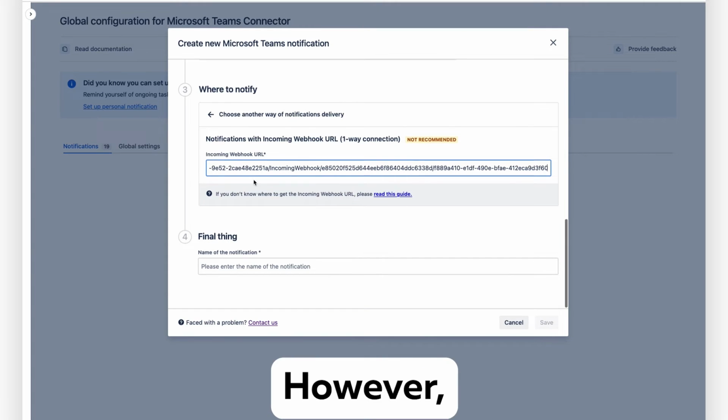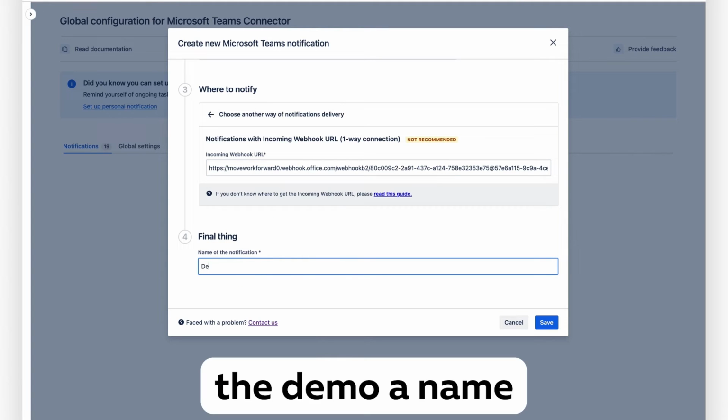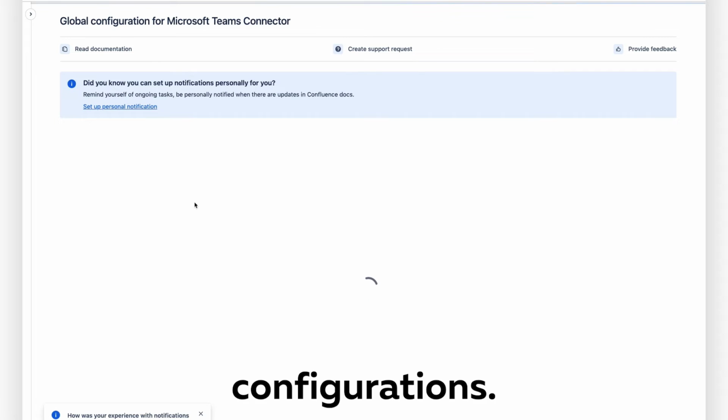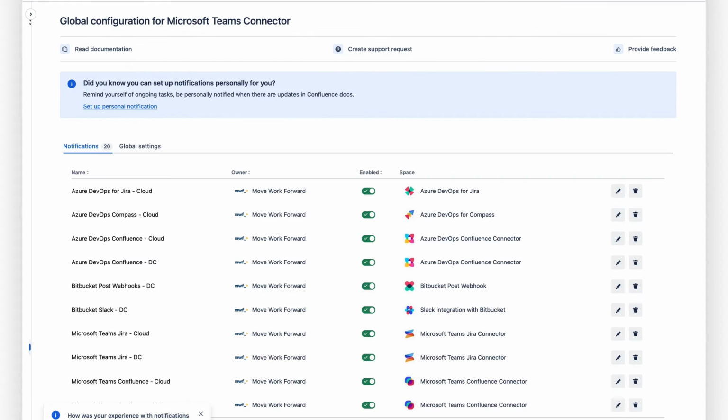It's very easy to do. However, you won't be able to comment or search. And then we have the rule, and that's it. So it's pretty easy to receive notifications in Microsoft Teams from Confluence. Give it a try.